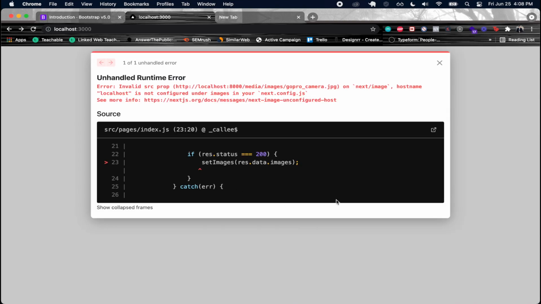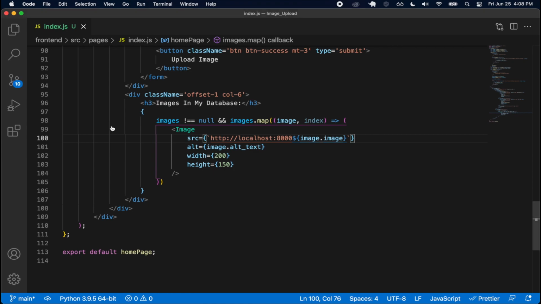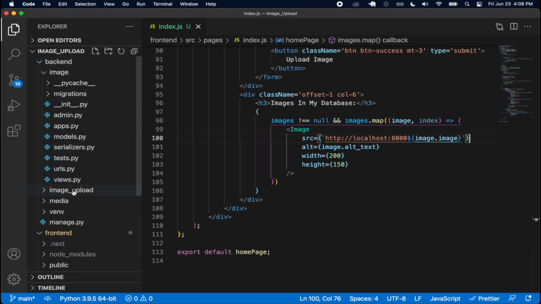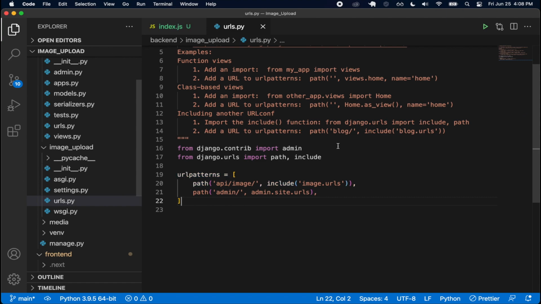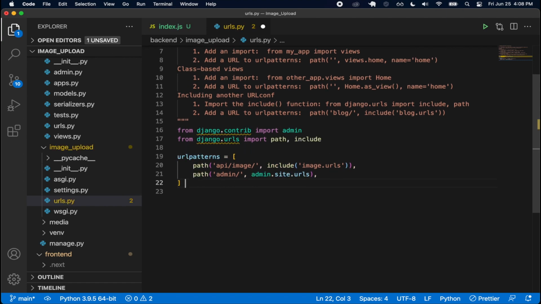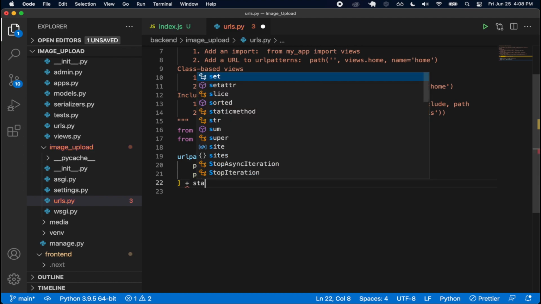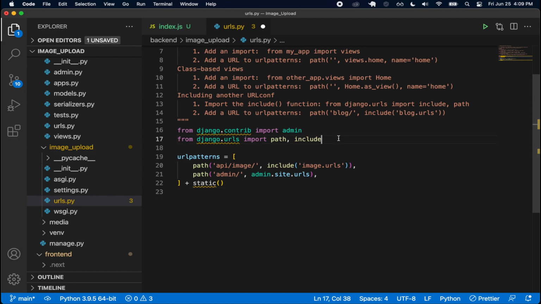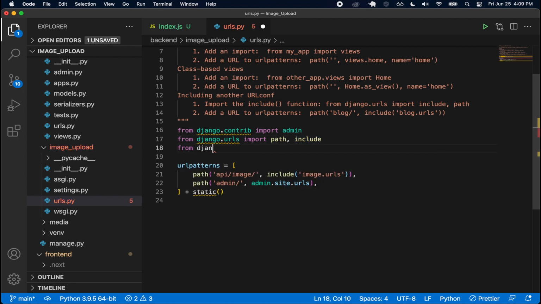Alright, so it's still not working because there is one more thing we're actually going to have to do. We're going to have to open up our image upload urls.py, and then we're also going to have to pass in our media URLs as well, so that way we can actually access those images. I can do that with static, and then I have to actually import that. So I'm going to do from django.conf.urls.static import static.